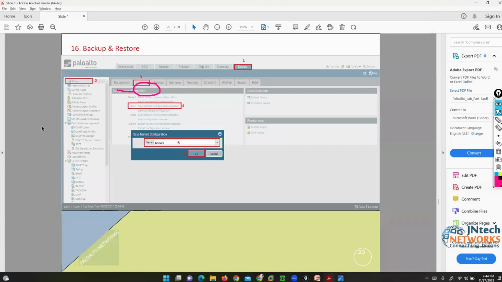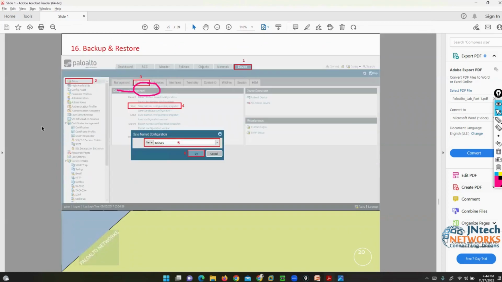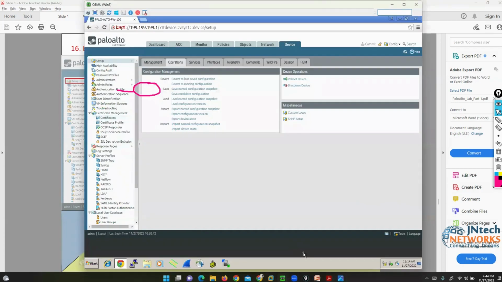Now let's talk about backup and restore. In the Palo Alto firewall box, you can go with the backup and restore option. We can take a configuration snapshot. For backup and restore, click on Device, click on Operation, and see these options: save, load, export, and import. These options are available for backup and restoring.